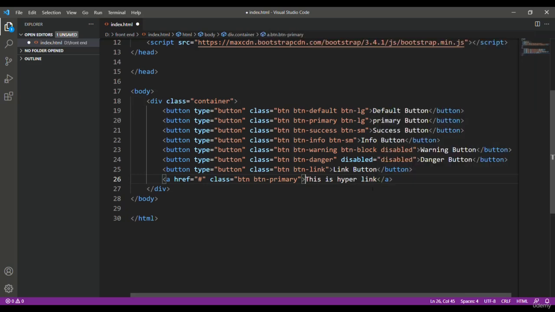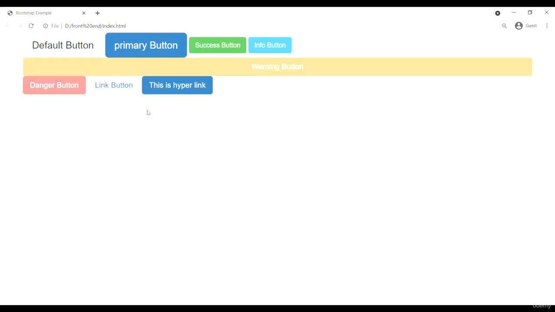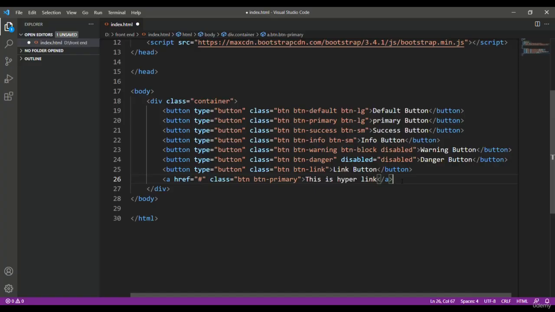So let's come here and refresh. Here you can see this is a hyperlink but looking like a button, since I have decorated it with this btn class. Apart from that, I have used btn-primary, so it is looking like a primary button as we have seen earlier. So these are the things which you can use from Bootstrap to decorate your page with different kinds of buttons.